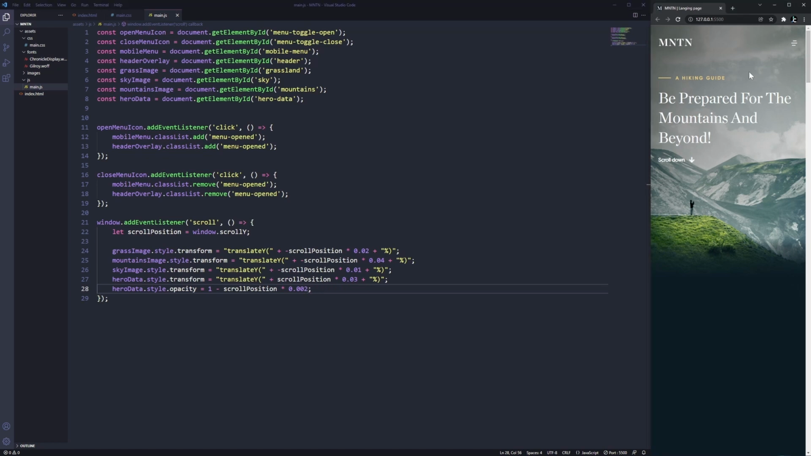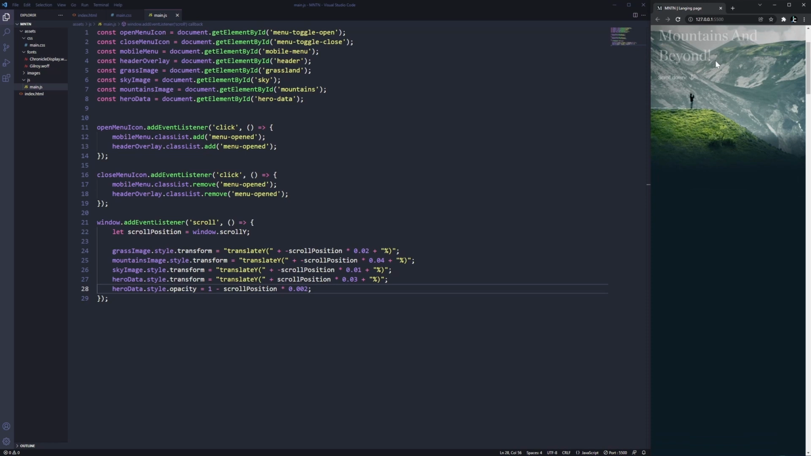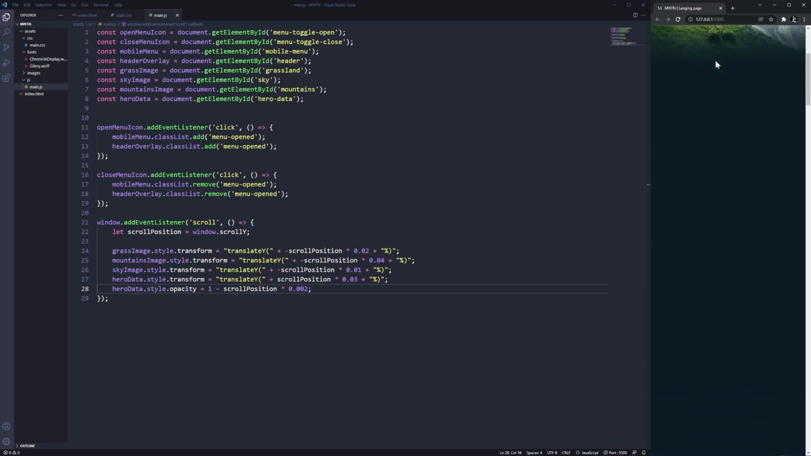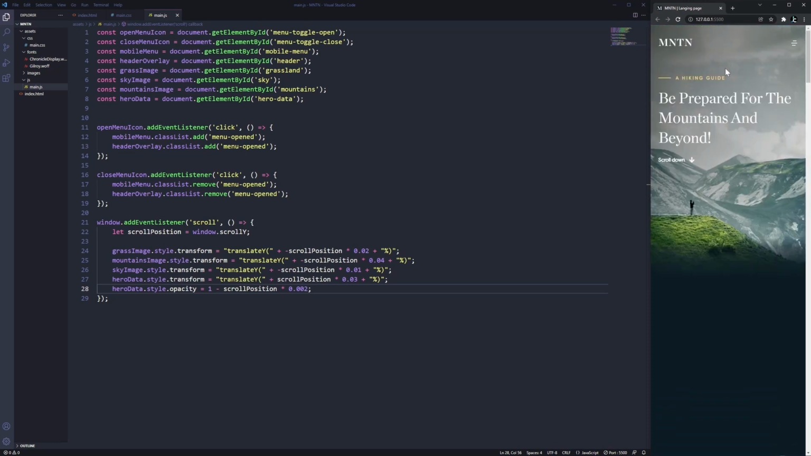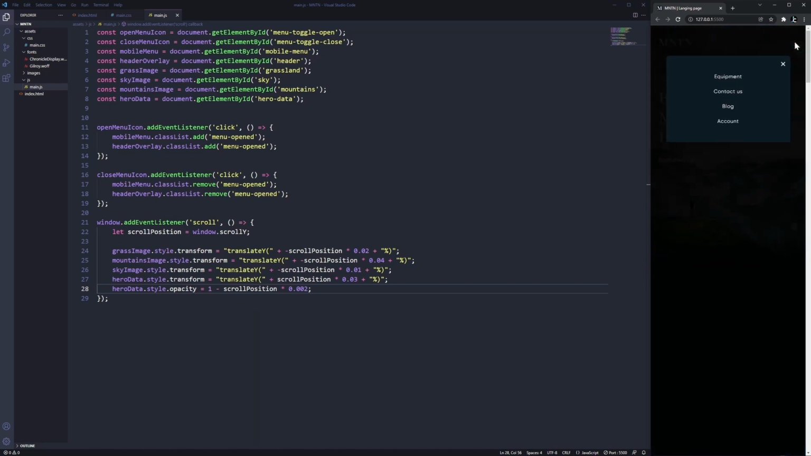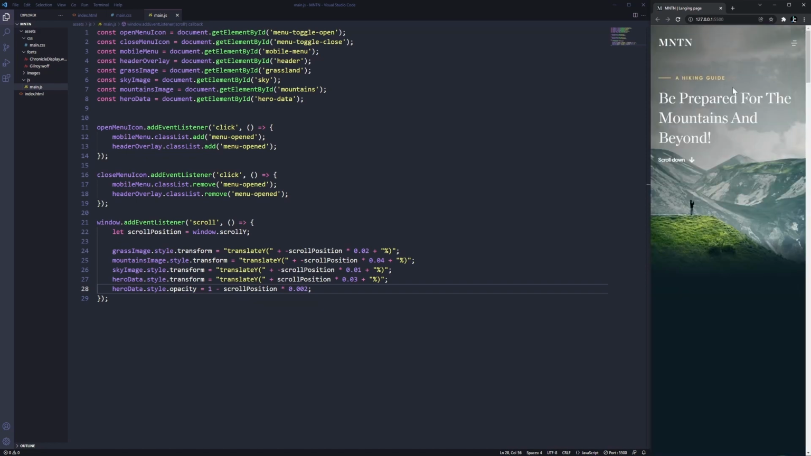And now if we test that out, you can see that it starts fading out. And that's pretty much it for the hero section. I told you guys at the beginning, don't be intimidated. This is a lot easier than it looks. And as you can see, it only took a few lines of JavaScript, nothing complicated at all.